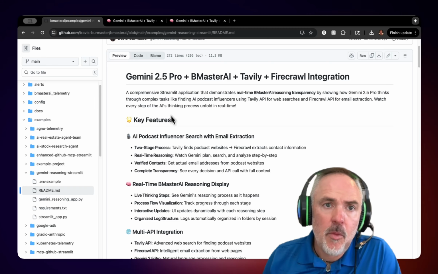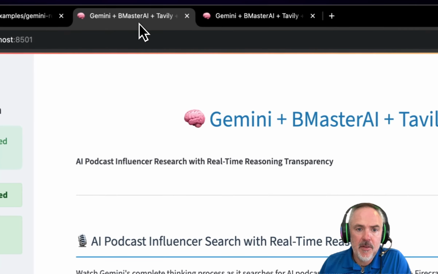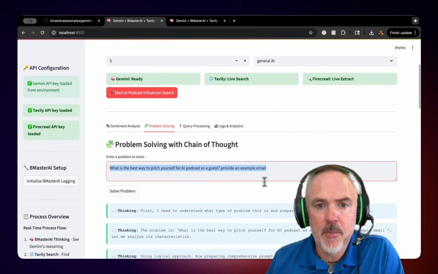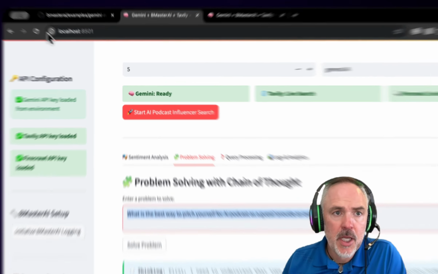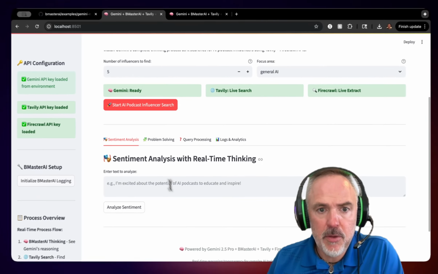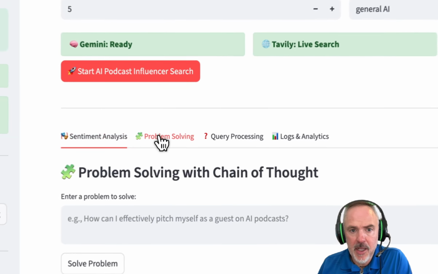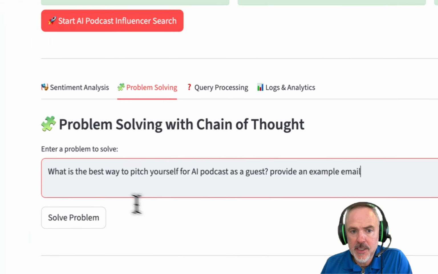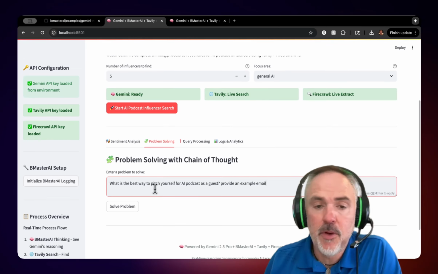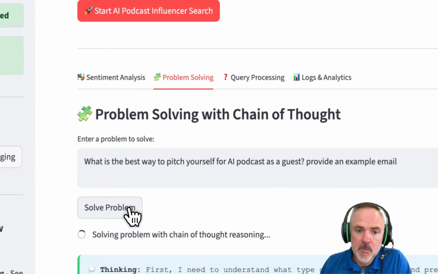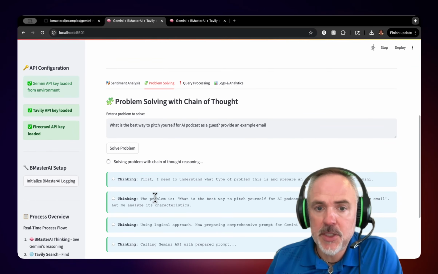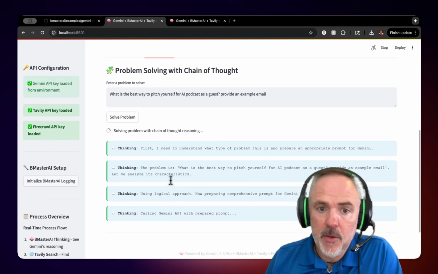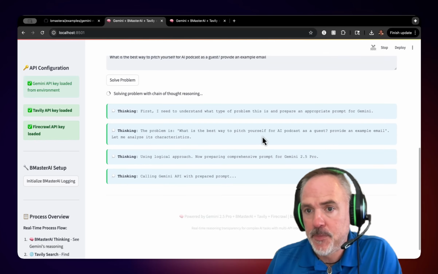So what we will do first is show the first step, which is a problem solving step. When you load it, instead of sentiment analysis, you're going to choose problem solving. And in this example, we'll say, what is the best way to pitch yourself for an AI podcast as a guest? You can ask the question. It basically shows how Gemini is responding to the question.